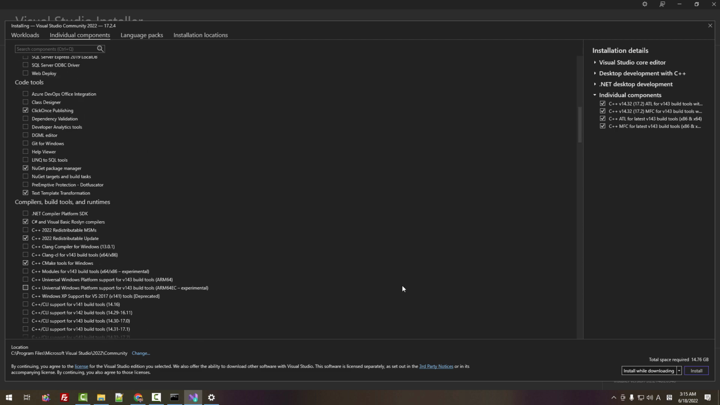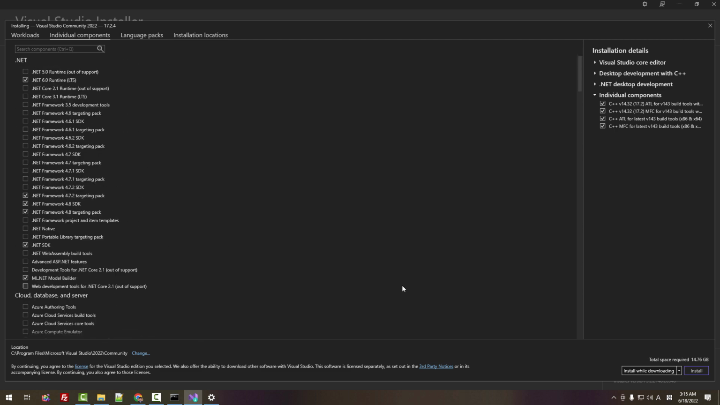Scroll up. In the .NET SDK, we sometimes need to install version 3.5. This is for integration of a .NET WinForm application with an MFC application. What I'm saying is that if you want to use .NET Windows Form in an MFC application, you need this tool too. But if you don't use the .NET framework, then you don't need to select this one.